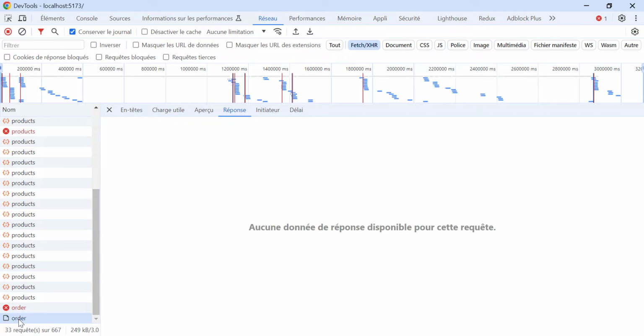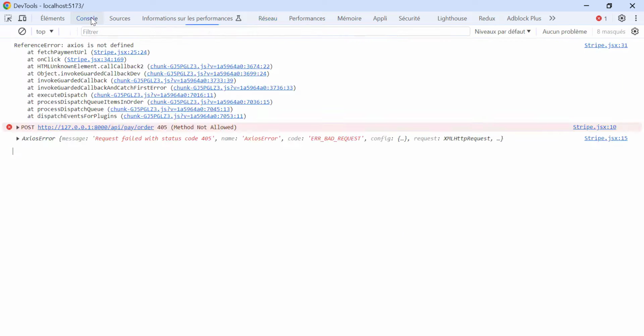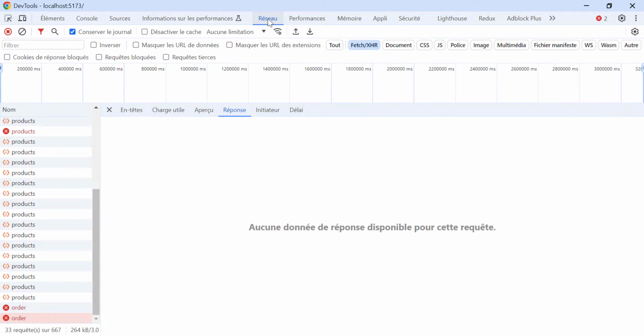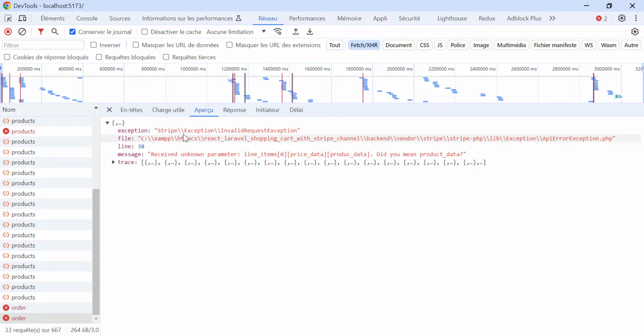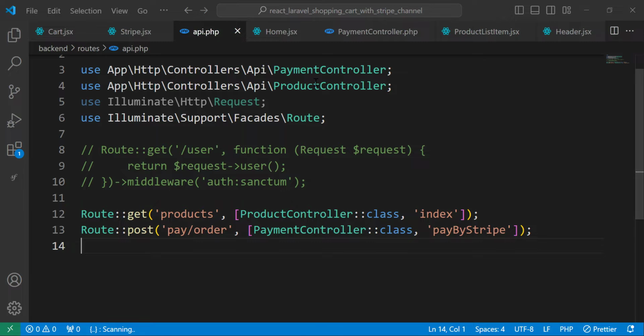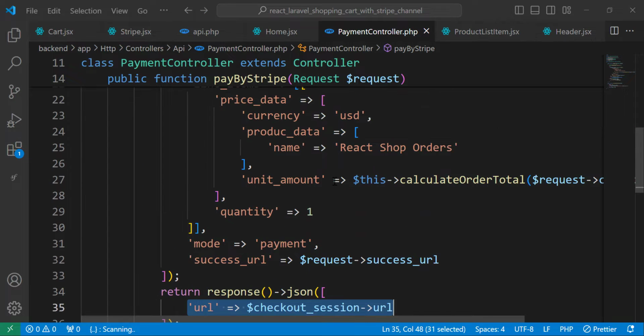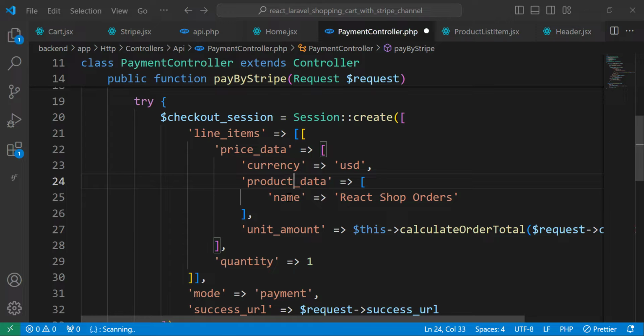And now we have the order here, but it takes time because sometimes there is a slow network, but we have the response here. So what is the response again? Invalid request, the API error exception. Received unknown parameter. Did you mean products data? So this one, I have a mistake also here. Sorry for this. It's products data. Why I made this mistake, I don't know.